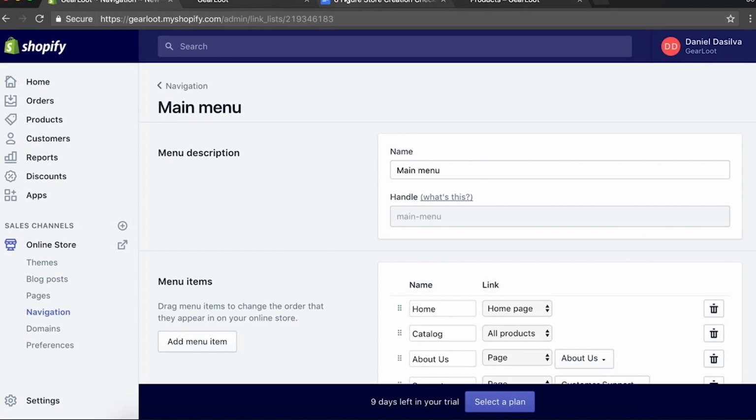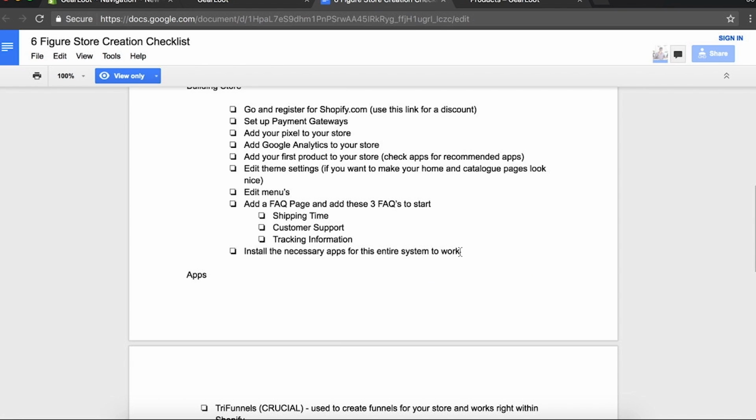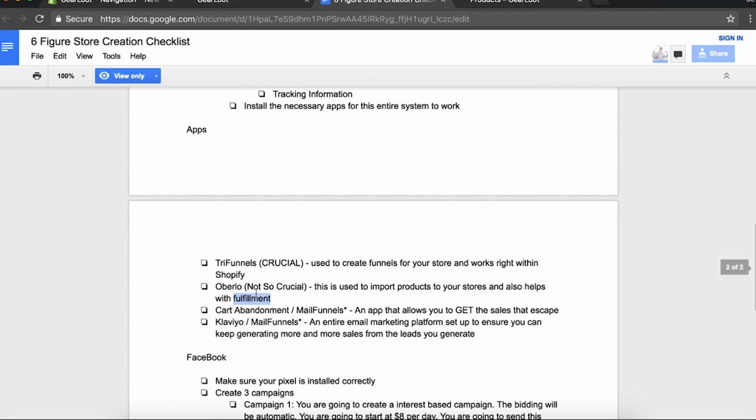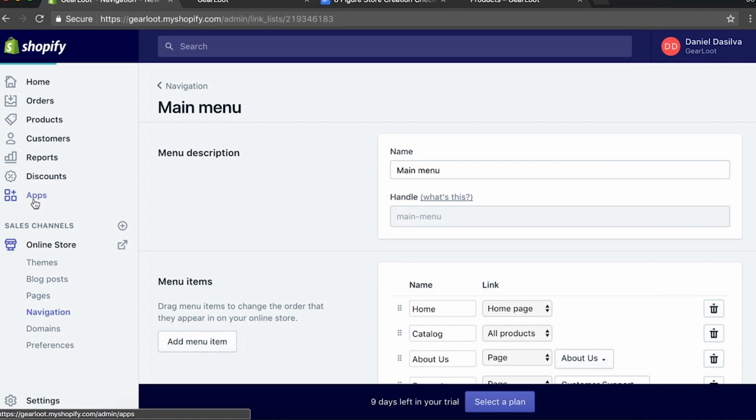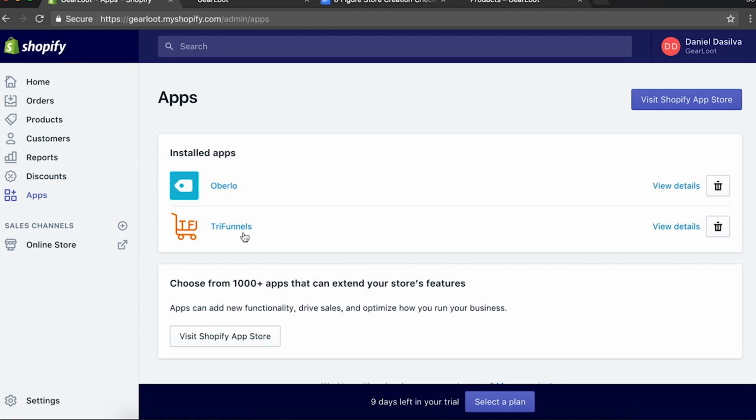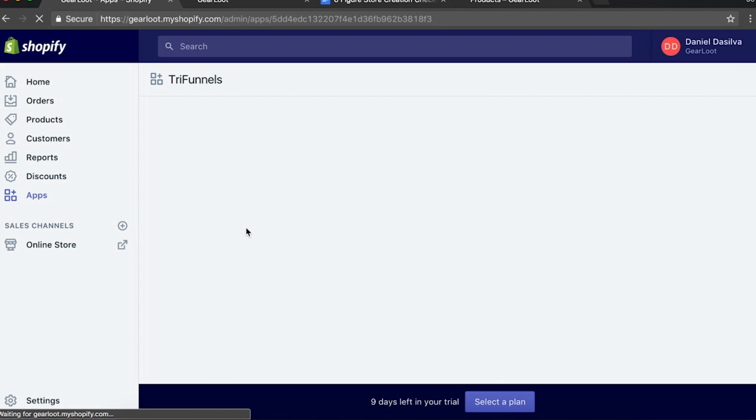So again, this is everything that you can do, but now the meat and potatoes, which is installing all the necessary apps. So we already have Oberlo, okay, but it's not very crucial. If you want to use AliExpress and you want to import very fast and change prices very fast and rapidly, Oberlo is what we suggest. However, let's just say you're ready, you have your store ready to go out and start making sales. The most important thing we're going to be focusing on at this point is ClickFunnels.